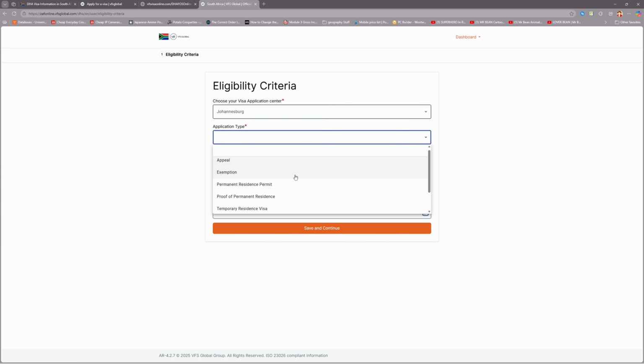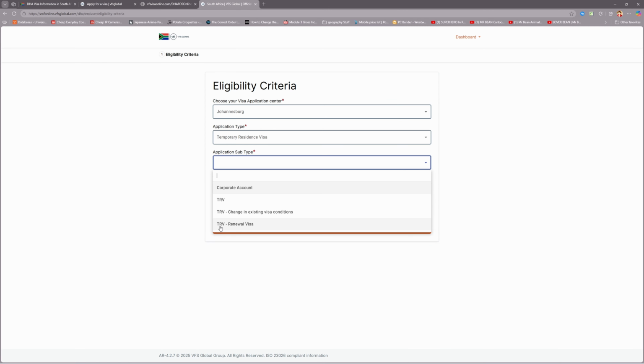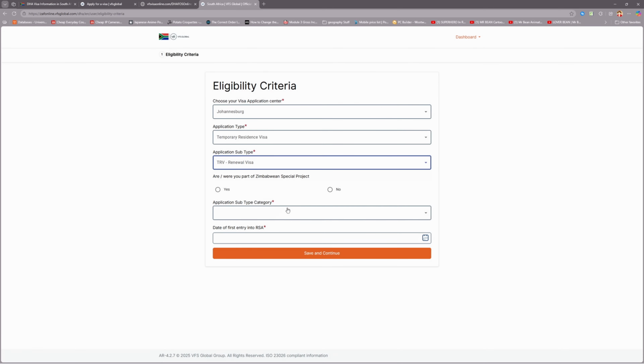You will have to click temporary residence visa, because a study visa is a temporary residence visa. Then it asks for the application subtype, which is going to be the TRV, which stands for Temporary Residence Visa. And we're renewing our visa. I will talk about the change in existing conditions, and I'll talk about the TRV as well, in later videos. So we're just going to click the TRV renewal.